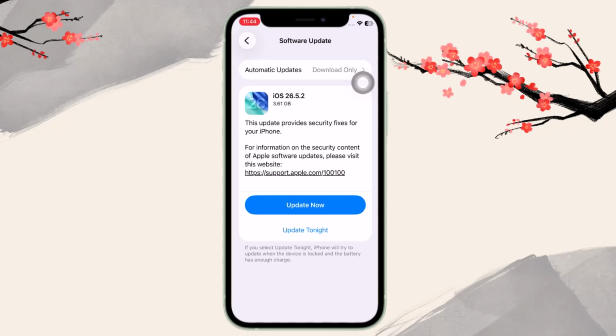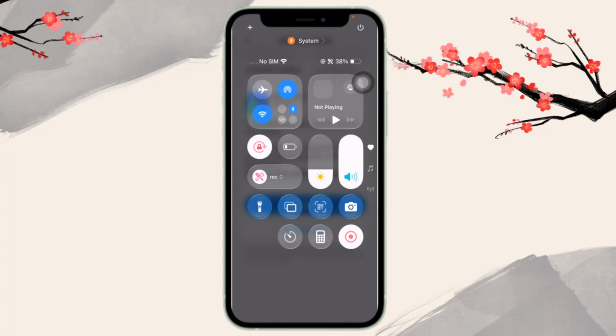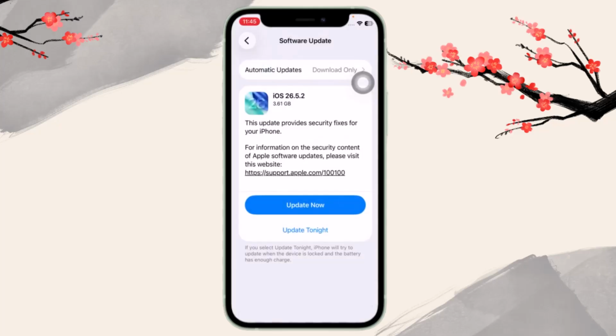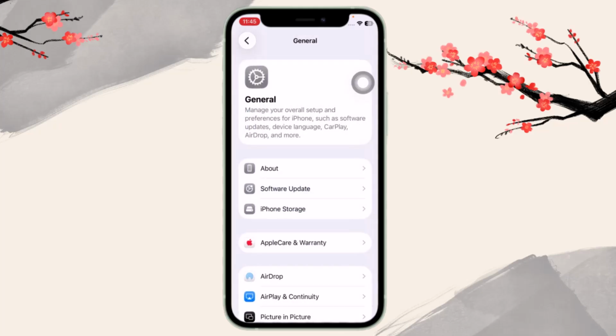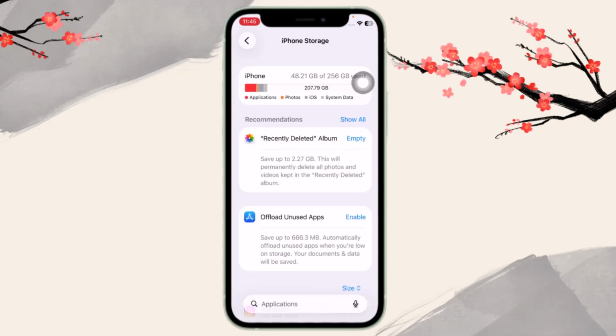You should also make sure your internet connection is stable and try switching between Wi-Fi and mobile data and then try opening the app again. If the app still isn't working, force close it and then try reopening it. You can also free up some storage space by going to Settings, then General, and then tap on iPhone Storage. And since low storage can affect app performance, try clearing the storage.